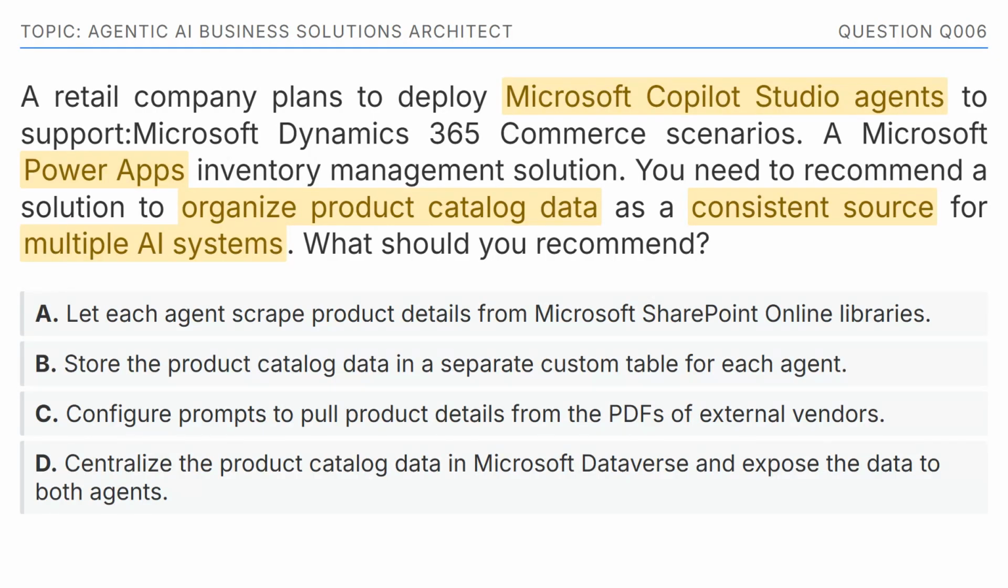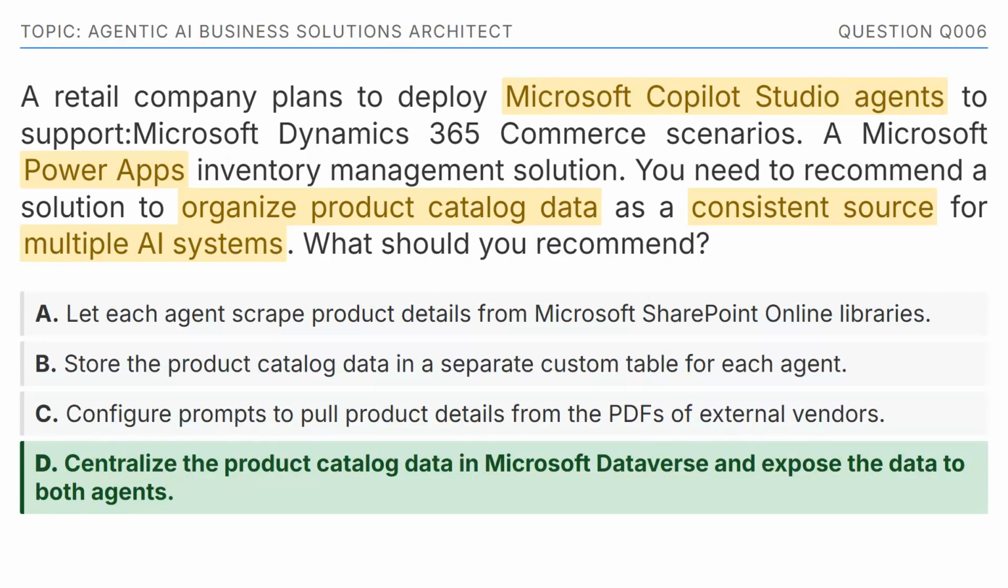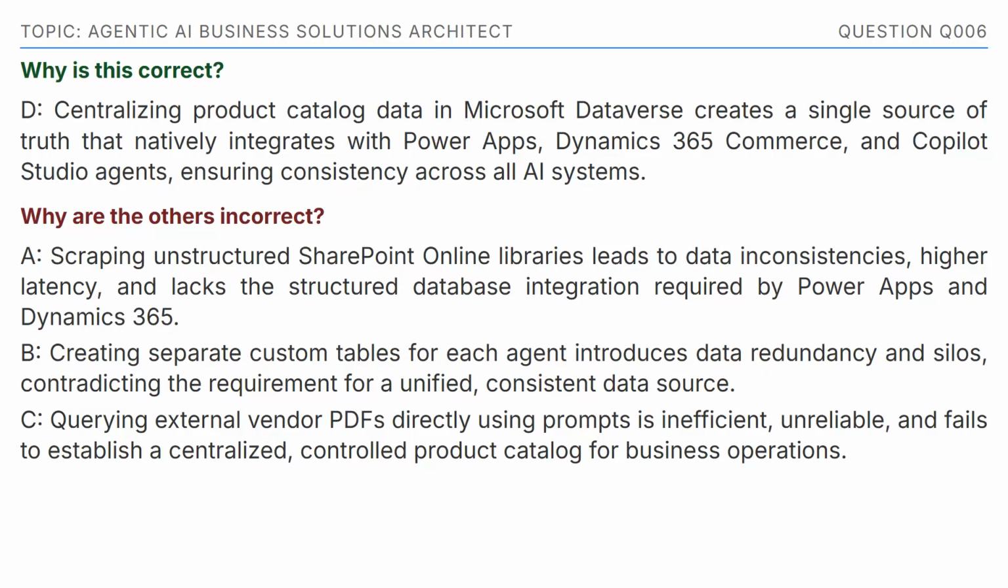To arrive at the correct answer, we focus on the keywords: organize product catalog data, consistent source, multiple AI systems, Microsoft Copilot Studio agents, Power Apps. The correct answer is option D, centralize the product catalog data in Microsoft Dataverse and expose the data to both agents. Why is this correct?